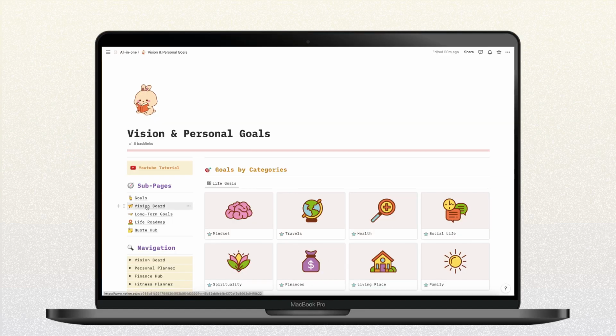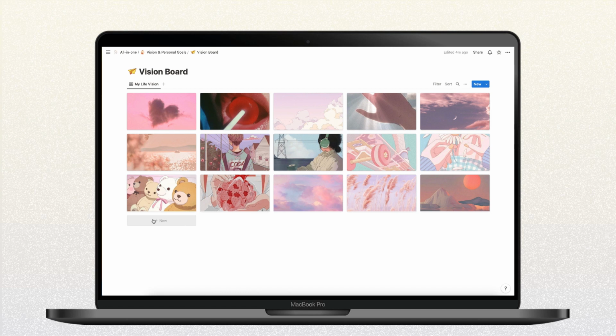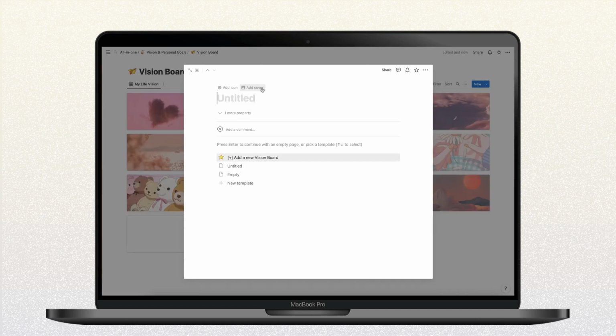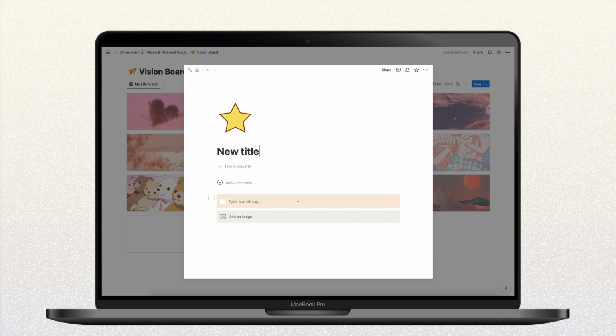To add a new vision board page, click on the button plus and write a new title to name the page. After that, click on Add a New Vision Board. New content will appear, so you will be able to type a description and add an image to illustrate your artboard.